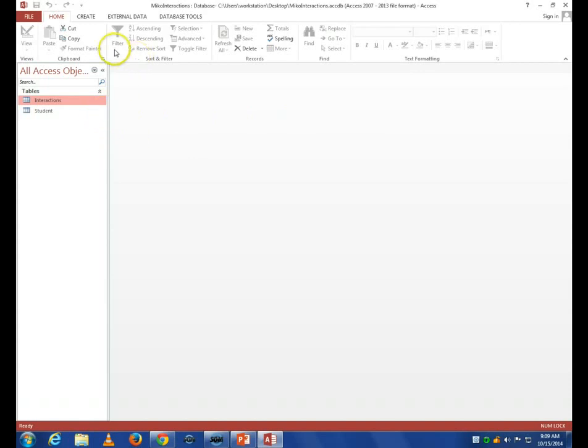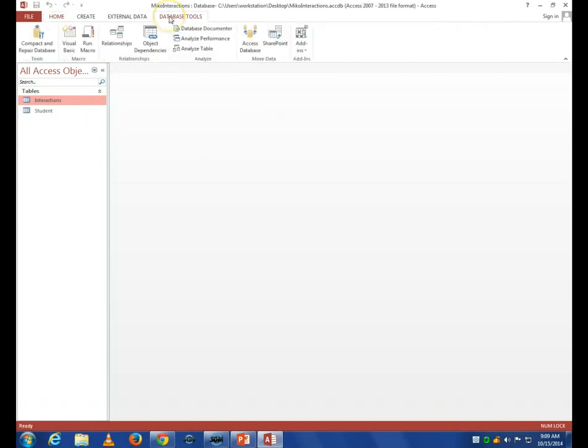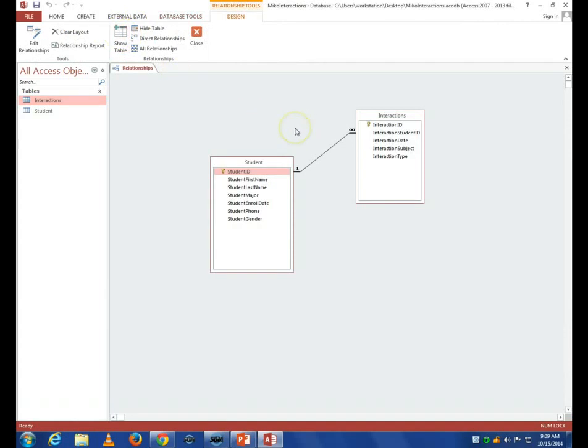So if I go over to database tools, and I go to relationships, you see we built this relationship. And this is called a one-to-many relationship because we can have many interactions with one student. The infinity sign means many. So we could have 7 face-to-face interactions, 1 phone call, and 1 email from a given student. One student, many interactions. So the next thing I asked you guys to do was to enter some data.